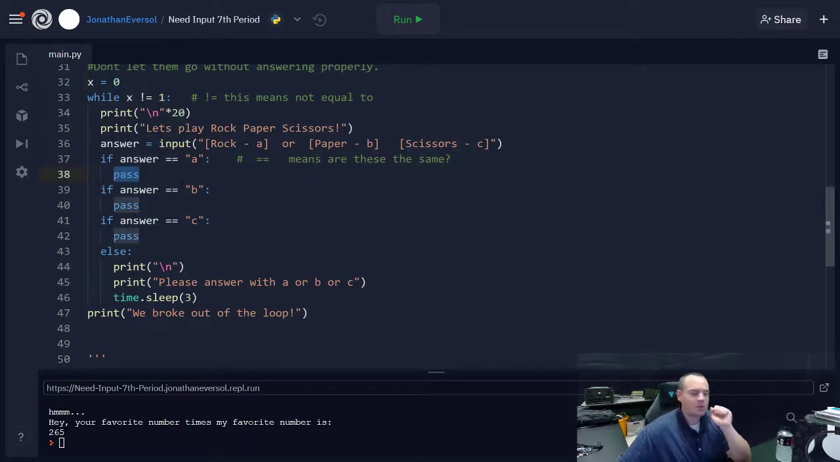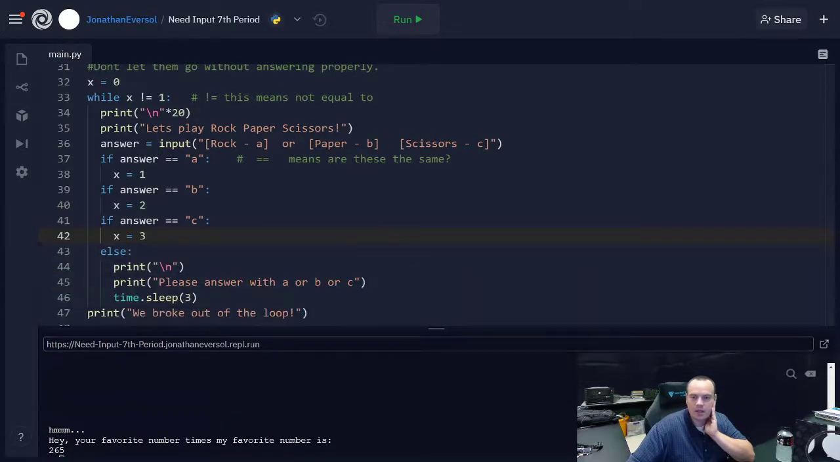So on all these passes, this means they answered correctly. So I'm going to say x is equal to 1. So if they answer A, they can get out. Now we'll say if x is equal to 2, they can get out. And then if x is equal to 3, meaning any of these answers, they will break out of the loop. Okay, let's test and see if we did that correctly.